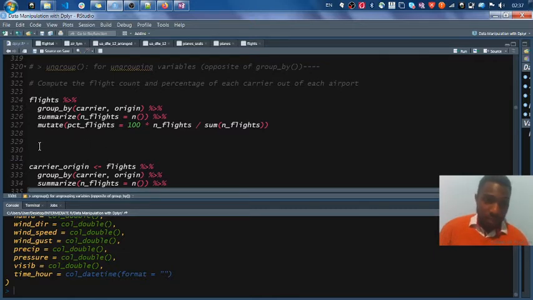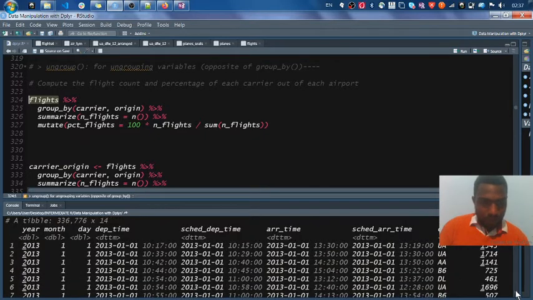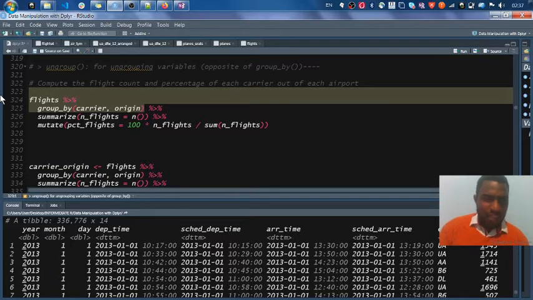It's the same code. All right, so if I say flights dataset, this is the dataset that we have, right? I'm sure you all know that, which has got 14 columns and 336,000 observations, right? So if I say I want to run this code, flights grouped by the carrier and origin, right?